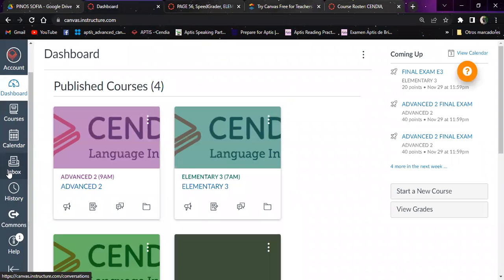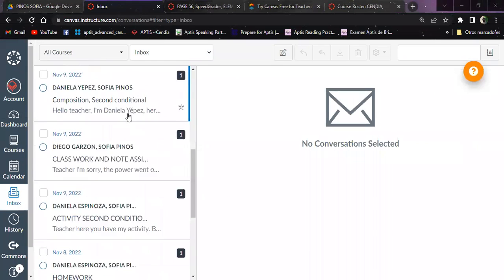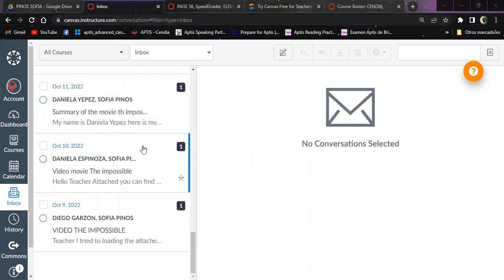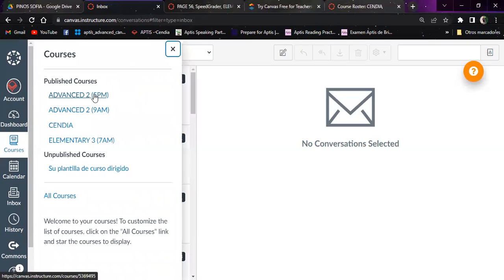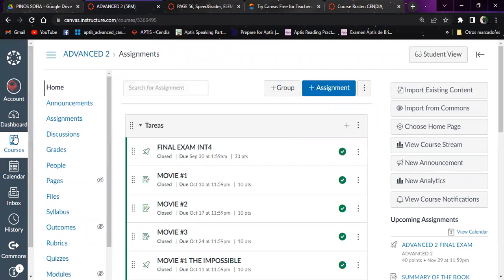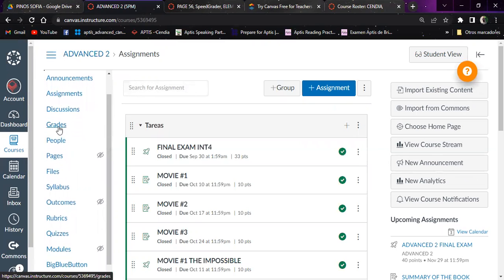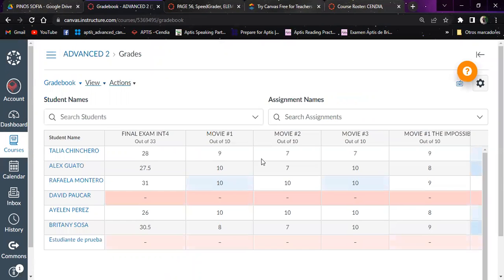Something that I also use is the email, the inbox, because I don't like to use informal tools to communicate with them. So they just send messages here if they have questions or anything. Yeah. And the last thing that we need is our grades at the end of the level. So we choose the course that we want. We click here, grades. And we have everything here, all the grades.